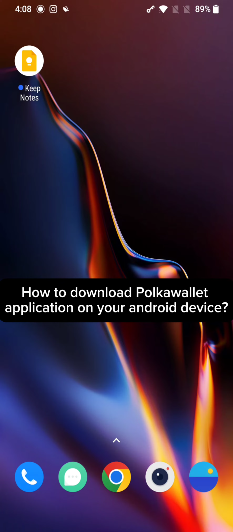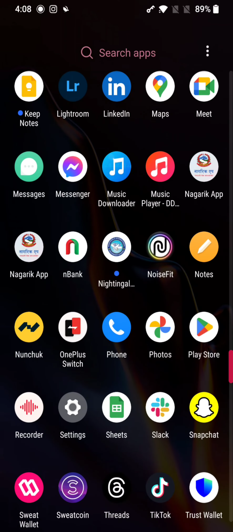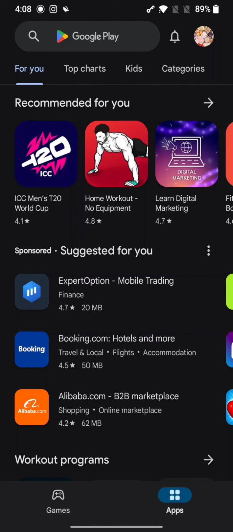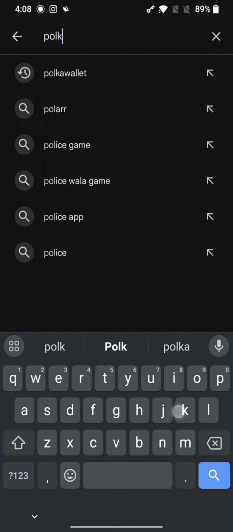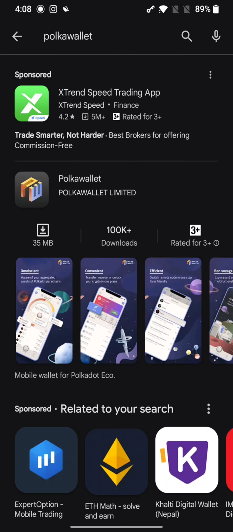To download Polkawallet application on your Android device, firstly go ahead and open your Play Store. On the search box at the top, type in Polkawallet and make a search. You're going to see the search results displayed on the screen.